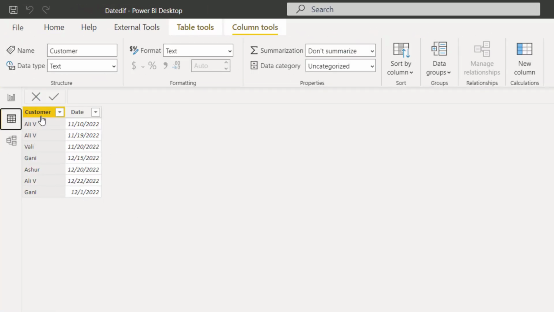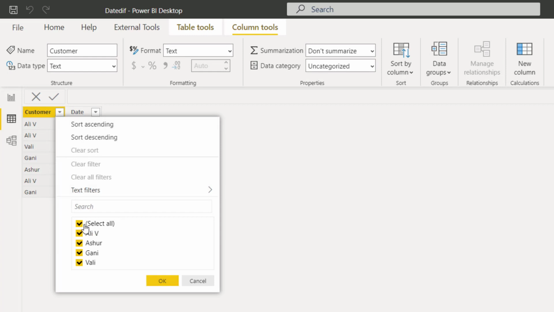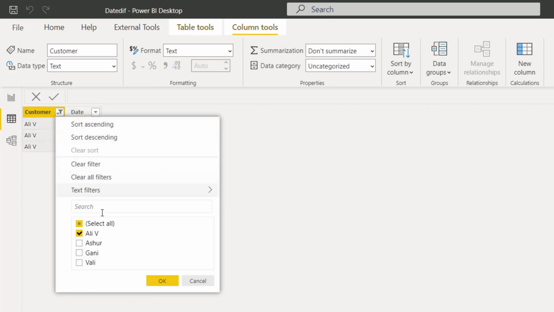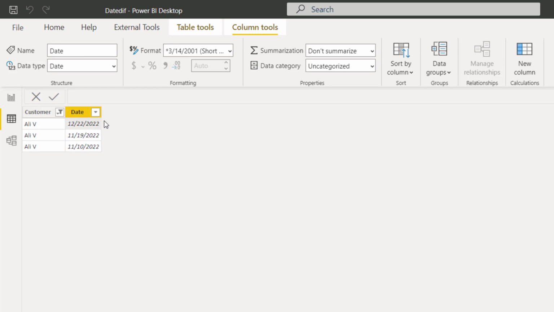Let's check the table. In this table, this is the customer column and this is the transaction date. For example, for this customer there are multiple transactions. One transaction is on 10th of November, 19th of November and 22nd of December. So we will find the latest date. We want to see this in front of every row when this customer repeats.